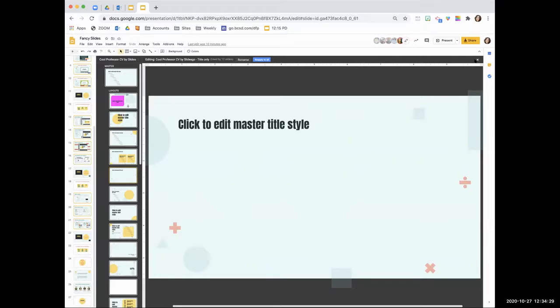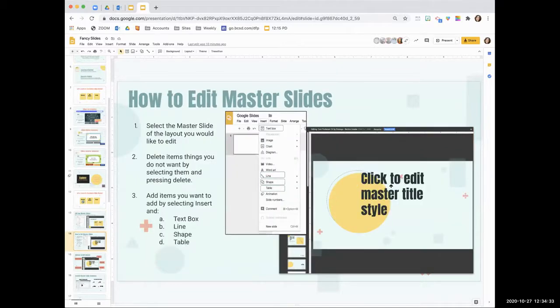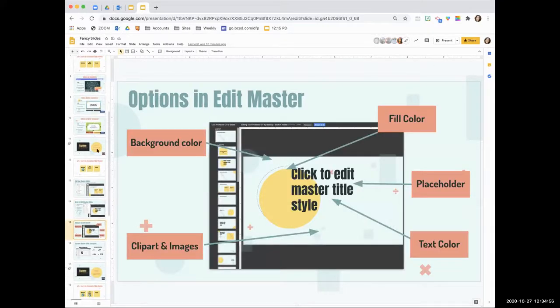I'm going to close this for just a moment. Once you're in your edit master, you can add a text box so that you can add similar text throughout. You can add lines, shapes, tables, anything you want in the background of a slide that students or staff might accidentally delete. I'm going to show you these options as well before I show you in the edit master.